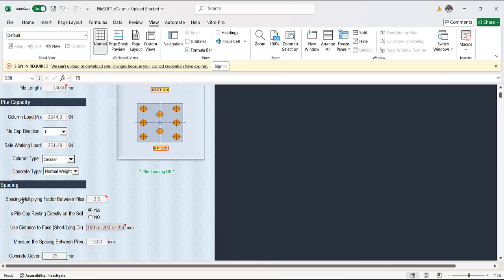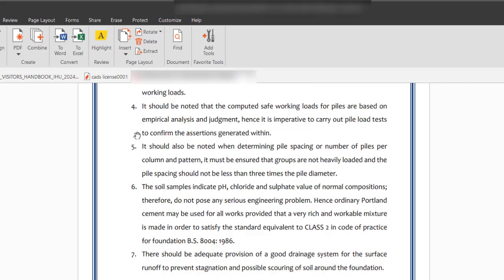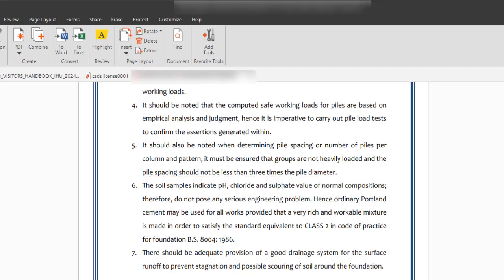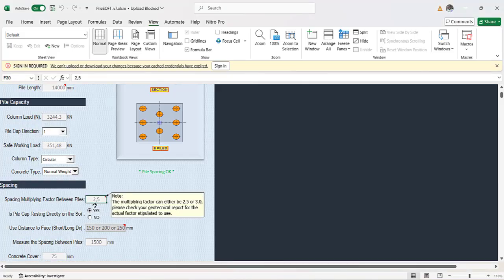So the spacing multiplying factor between your piles, this could be 2.5 or 3. But let's check what we have in the soil report. If you check note 4 here, sorry, note 5, it says it must be ensured that groups are not heavily loaded, all right? And the pile spacing should not be less than 3 times the pile diameter. This says it should not be less than, so it means we need to use 3 at least, all right? So you come here and you change this 2.5 to 3.